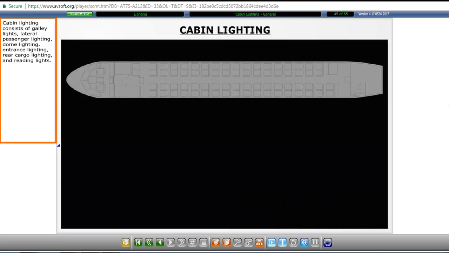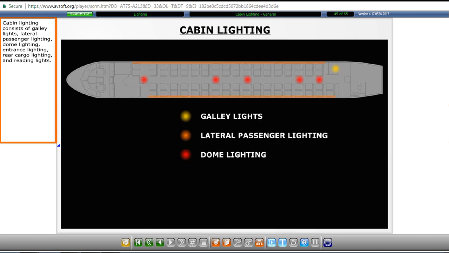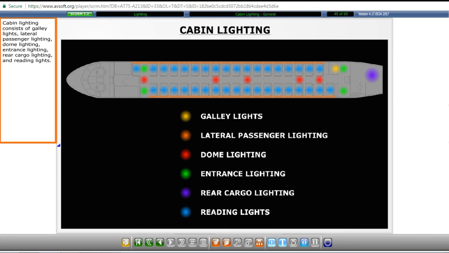Cabin lighting consists of galley lights, lateral passenger lighting, dome lighting, entrance lighting, rear cargo lighting, and reading lights.